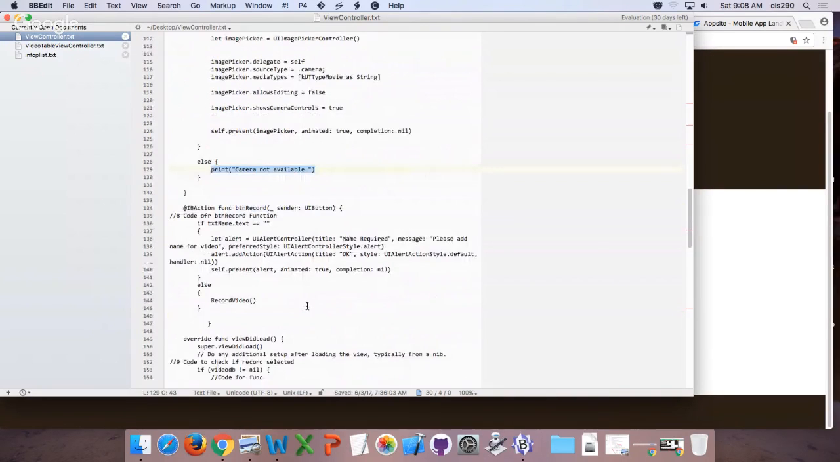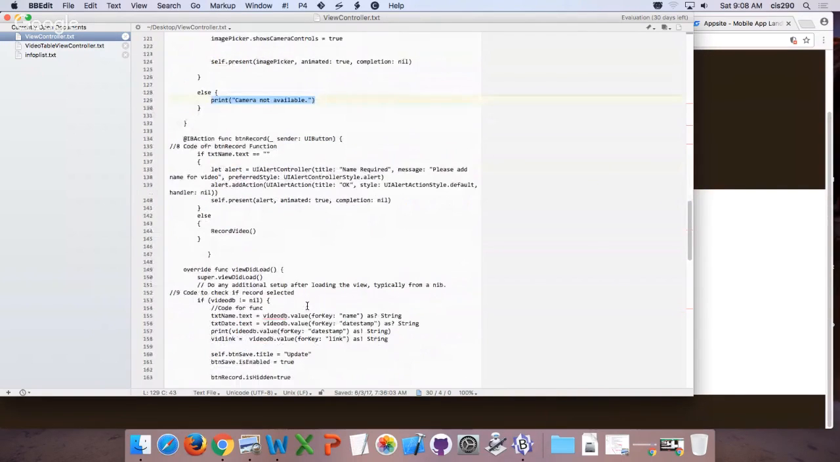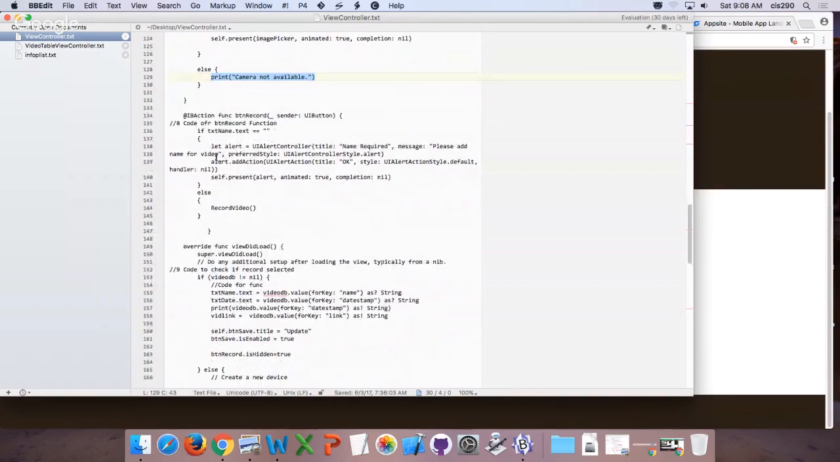And on the record button, that's an action one you'll create as well. This one just tests to see when the user taps record, if text name is equal to empty quotes, meaning they've not put anything in the text name, it's going to pop up an alert, which, by the way, this is a default alert right here I'm highlighting on lines 138 through 140. And it has at the top of it on line 138, the title of the box, which is called name required, the message a user will see, please add name for video.